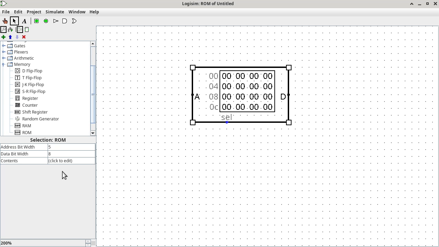2^5, which is 2 × 2 × 2 × 2 × 2. 32 is the correct answer. So in this case, we have 32 locations in the ROM.